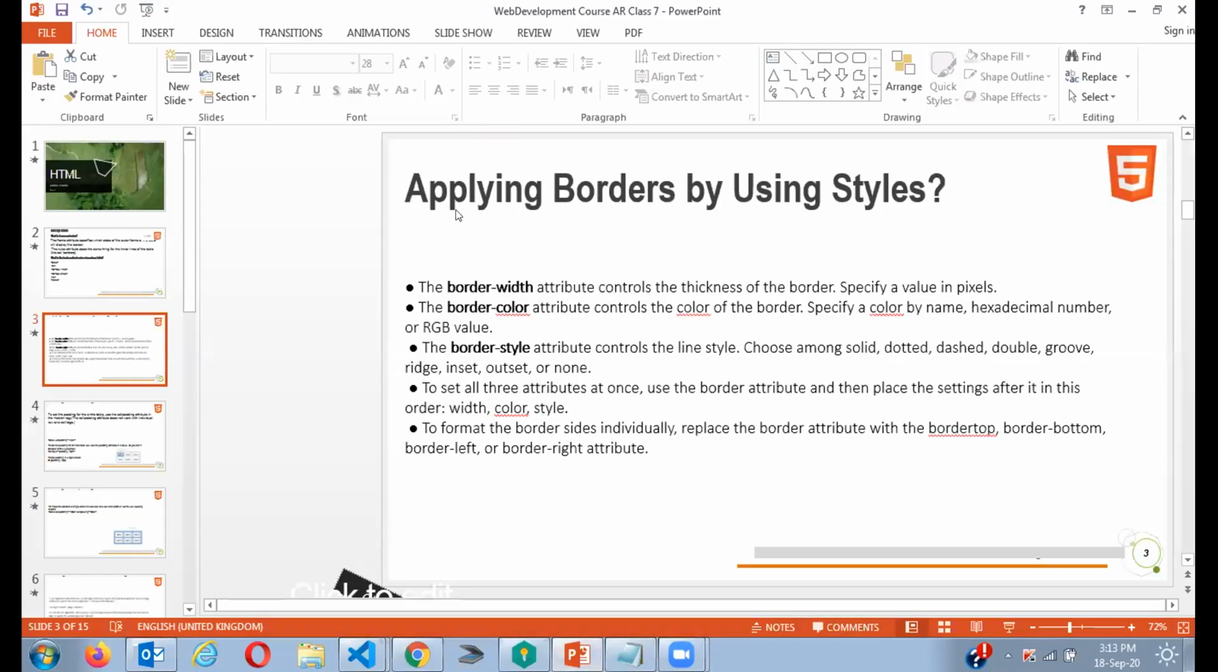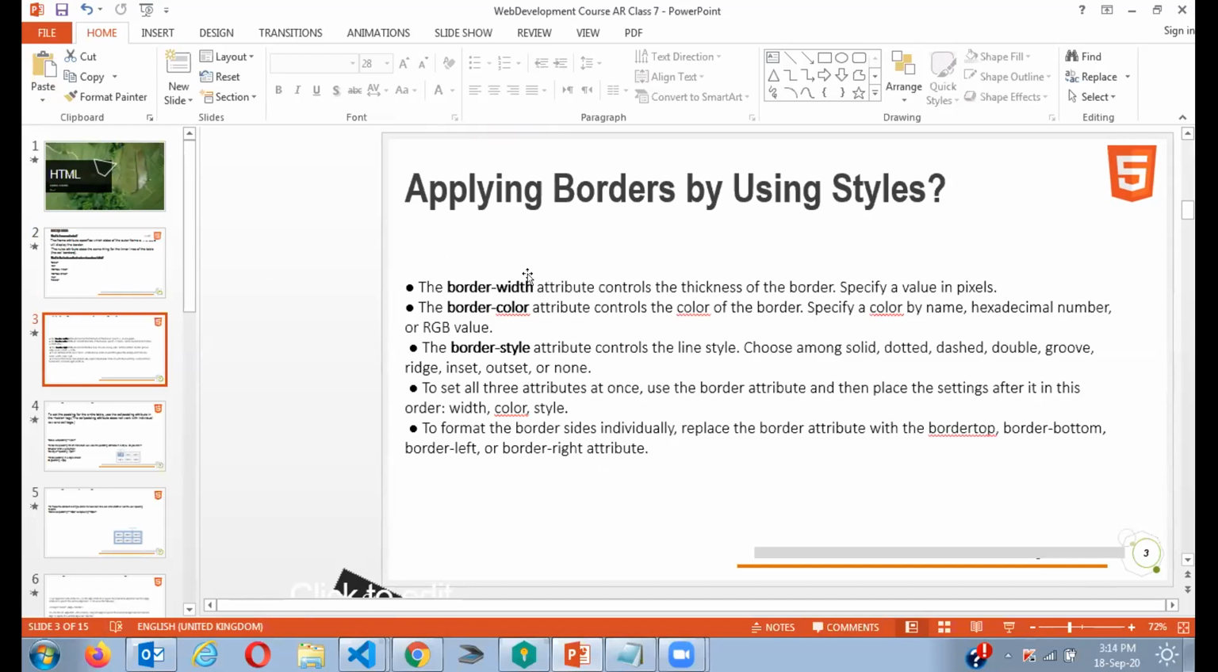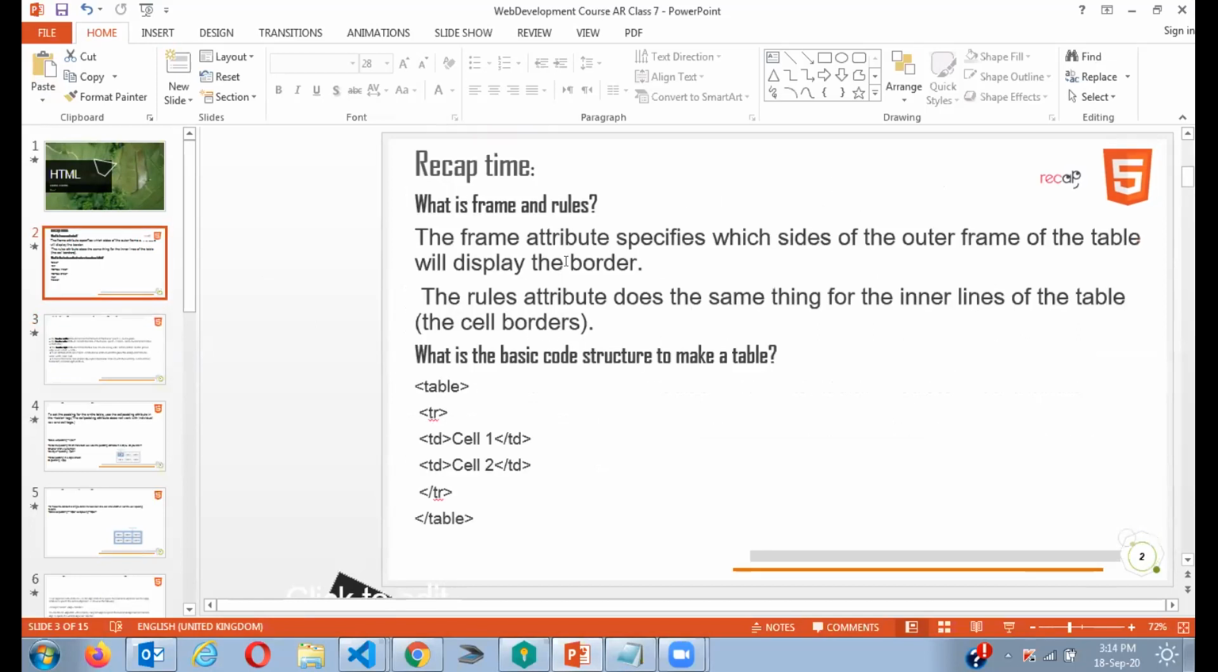So applying borders by using styles, right? So how do you apply a border by using style? Because right now you're using frames and rules, so you can do it by using style also, but it's the same thing like we did for frames. But right now, first what we did in this, we just made a structure, right? But now I want to design the structure. So how do I do that?